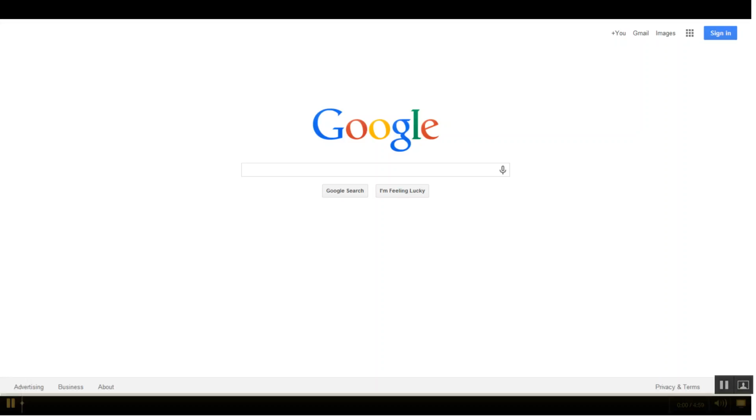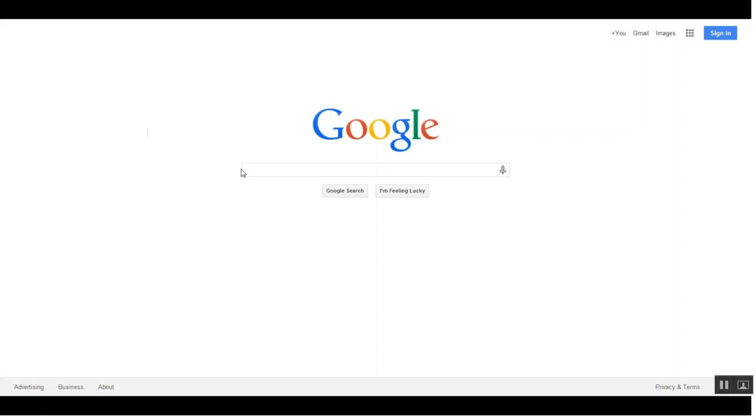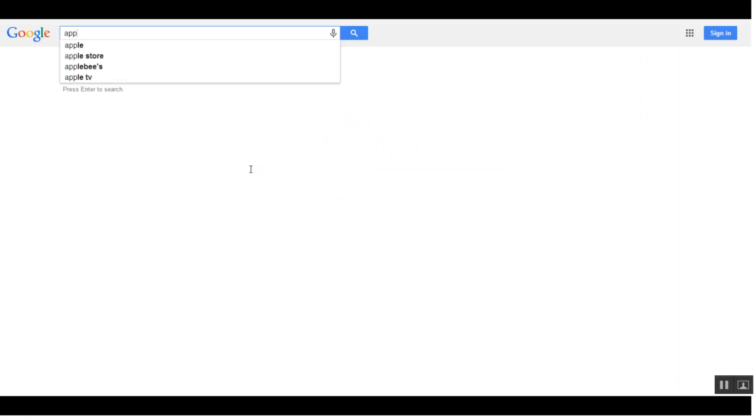Okay, class. Now we're going to go to App Inventor. This is where we're going to be doing most of our work this semester. All you need to do is set up Google and look up App Inventor.